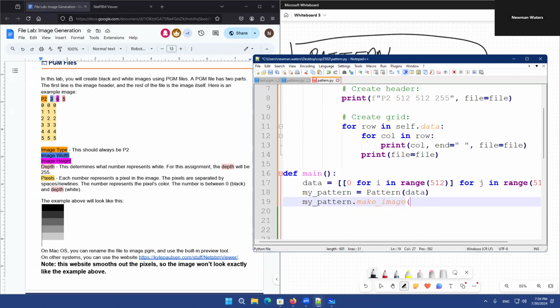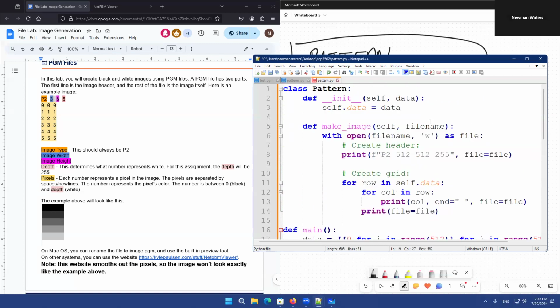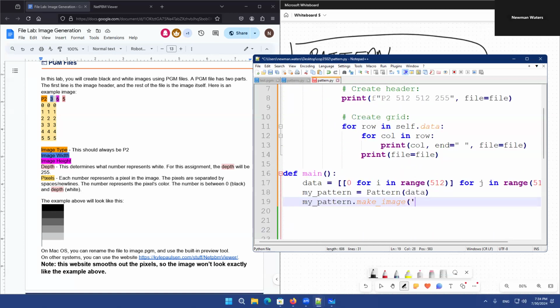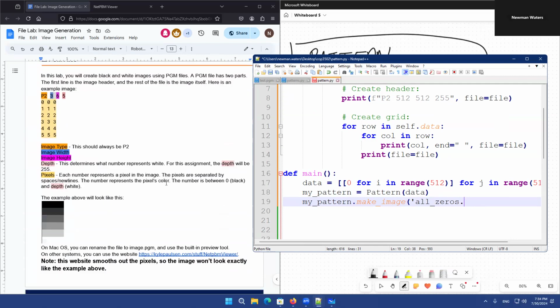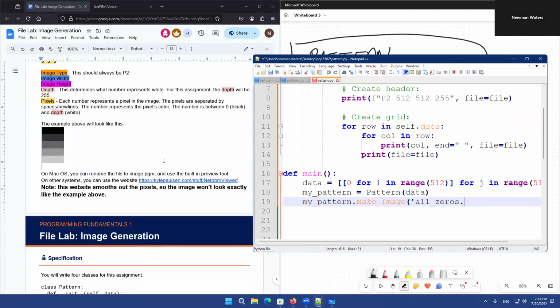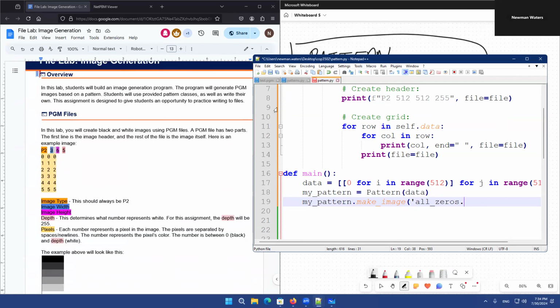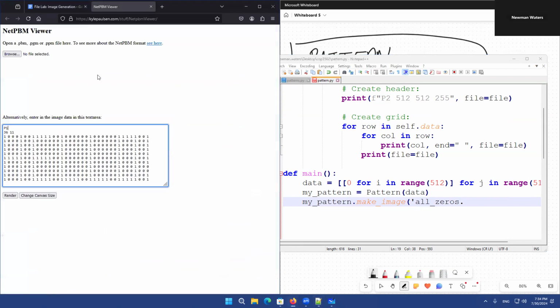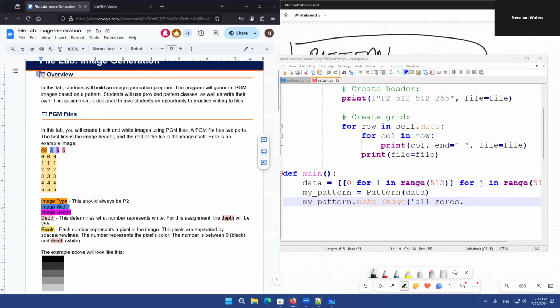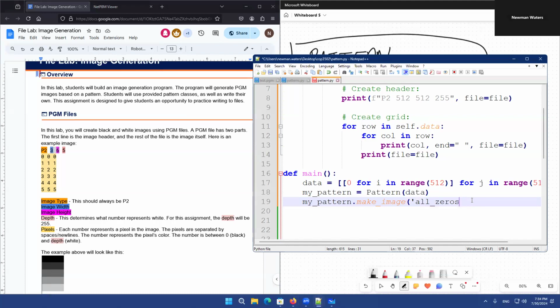Make image, and then I'm going to pass in what? Well, it says file name, so let's pass in a file name. So let's say all zeros, and then what image do I want? Well, I think I could create dot txt, it says, but I'm just going to create a dot pgm anyways. You might not be able to open this if you're on Windows, but if you take the file and just submit it into this viewer, it'll still work. So let's just write it anyways. Test.